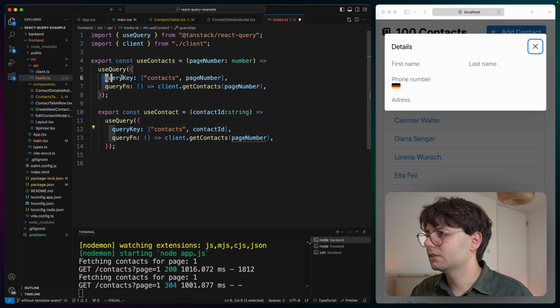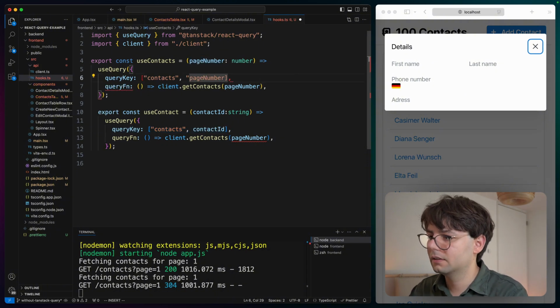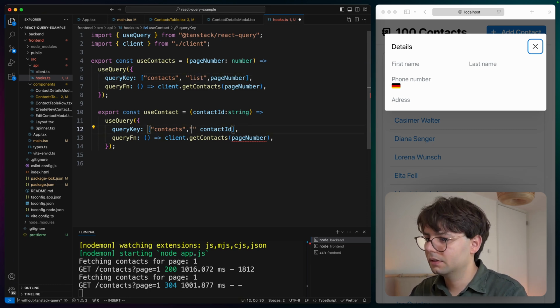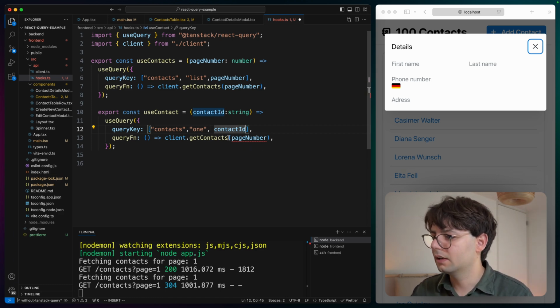Now I'm seeing that the structure of the query key is a bit clashing. So what we can do is to change it here and add, for example, list. And here we can add 1. And you can think of this like a URL with sections or something like that. So we have contacts, list, page number, or contacts, 1, contact ID. And here we can use the client, get contact.